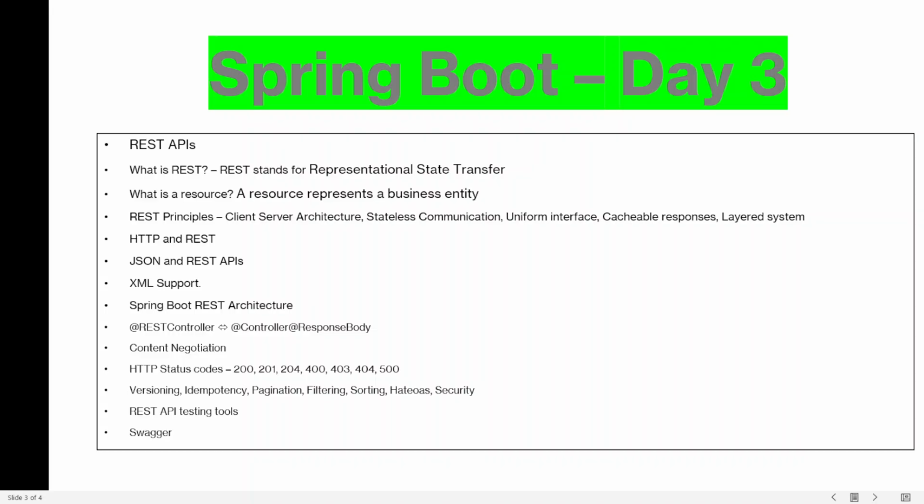HTTP status codes. REST APIs use status codes to communicate outcomes. We have different status codes. As examples: 200 request succeeded, 201 resource successfully created, 204 no content, 400 bad request, 401 unauthorized, 403 forbidden, 404 not found, and 500 internal server error.